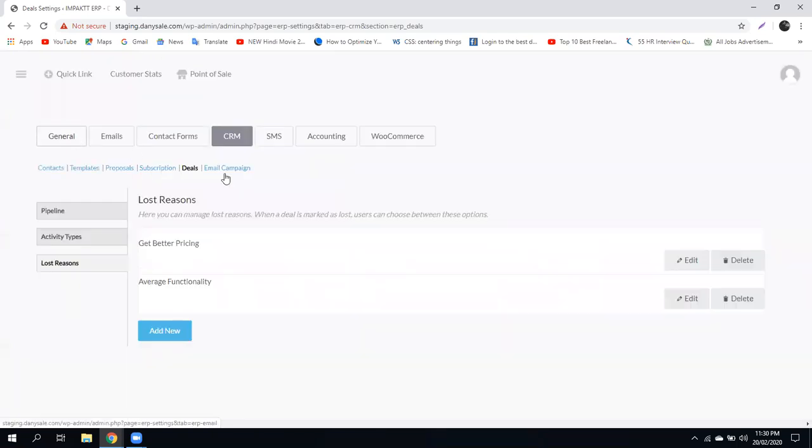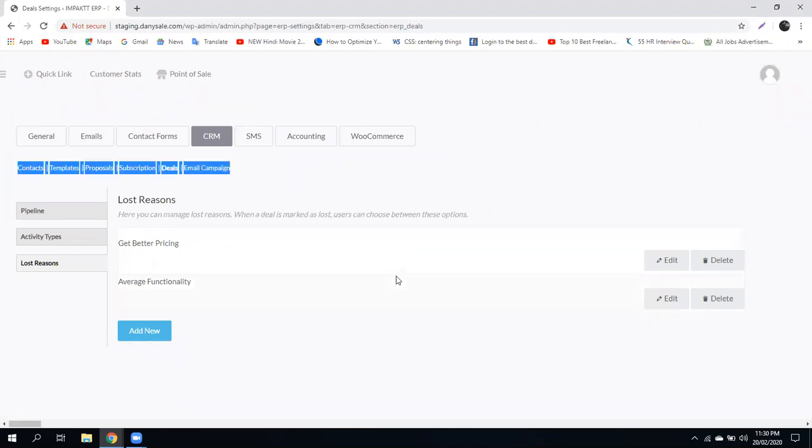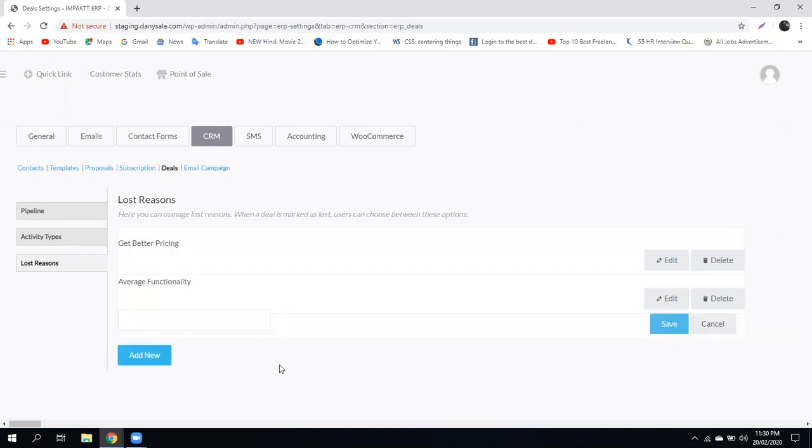From the third tab, you can manage your loss reasons of deal. If your deal is marked loss, you can manage here. I click on add new and type here. You can type here whatever the reason behind the loss deal, maybe poor quality, whatever it is. Click save.